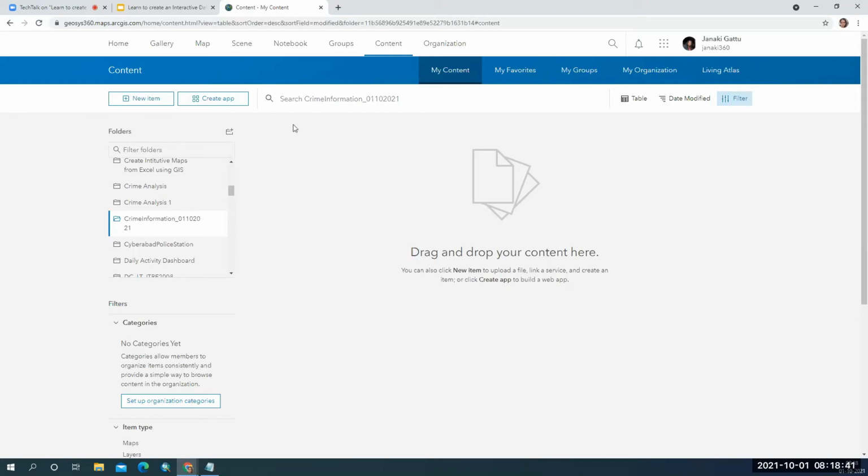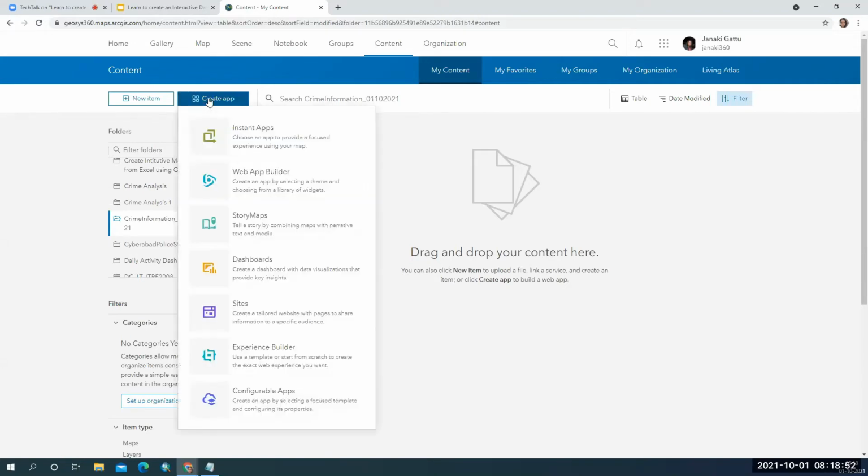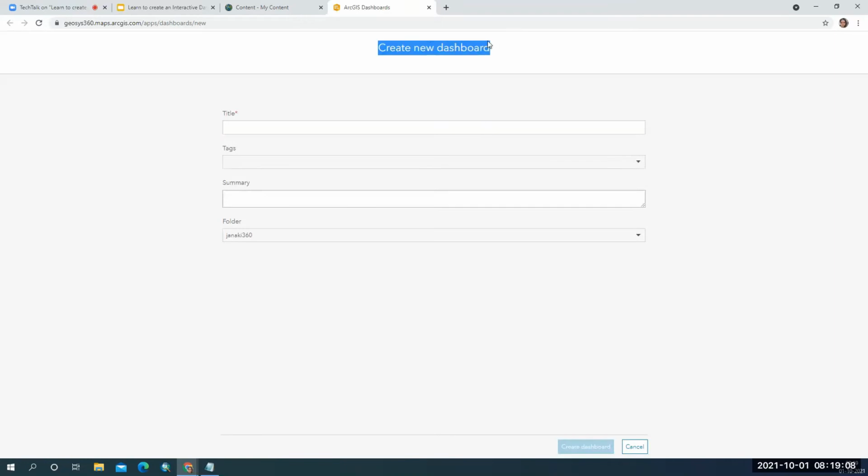Okay, so there are different styles, different ways in which we create a dashboard. For example, how do you create an app? When I click on this Create App, can you see here? Create a dashboard with a data visualization that provides key insights. When I click on that, it is asking me to create a new dashboard.